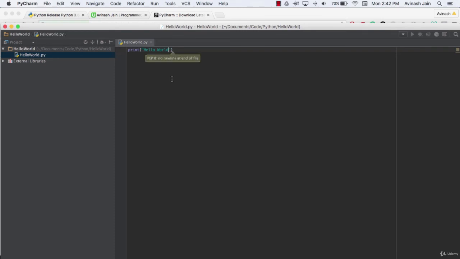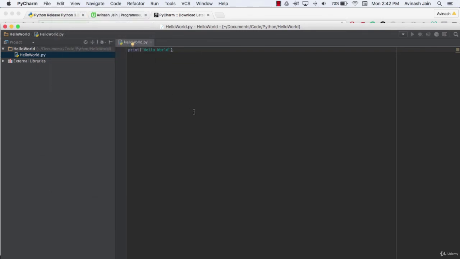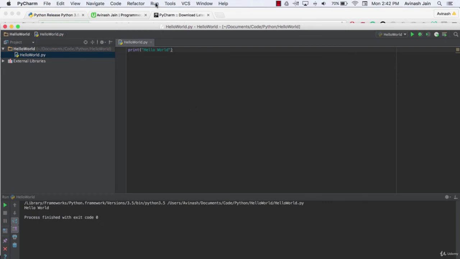Save this and let's go ahead and run it. If you're on a Mac, you can do Control-Shift-R, and if you're on a Windows, you can hit the run, and fantastic. We got hello world printed on our console.